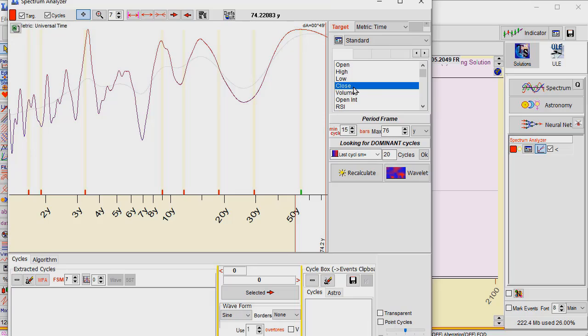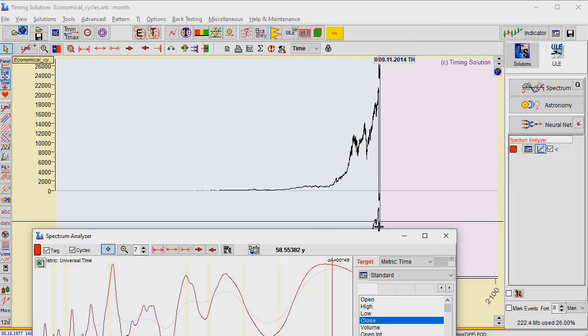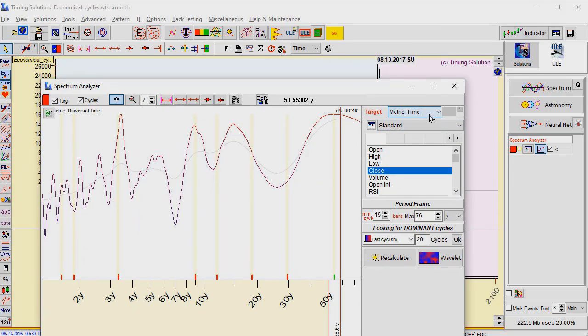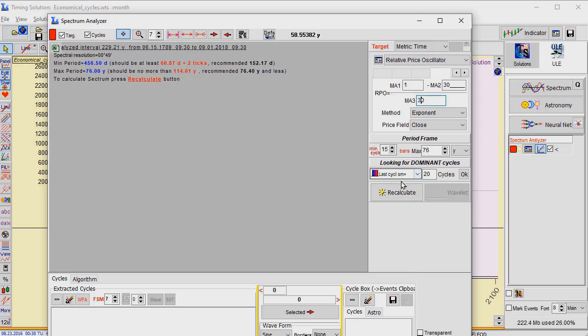Firstly, you see we should not use close, because the price has a very strong trend, so we need to detrend this data, to remove the trend, to make our target flat. So I recommend to set this parameter to relative price oscillator and set a 30 months smoothing period. We will calculate the spectrum for the relative price oscillator. Now they mostly call it the percentage price oscillator. And a very important parameter is here.